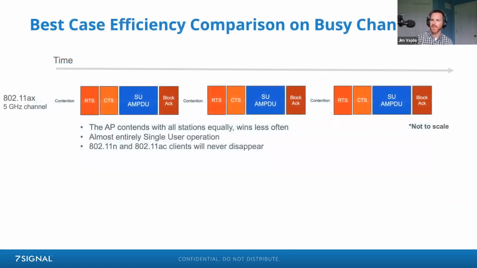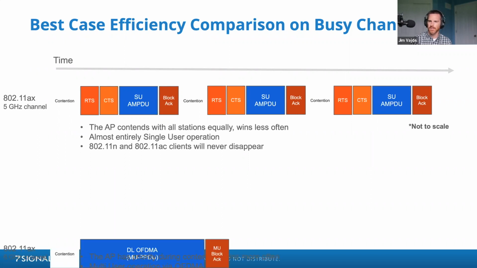So just a quick illustration of how all the efficiency gains add up. If you look at 802.11ax in 5 gigahertz, if we want to transmit to 3 different stations, we're probably just going to do single user, normal, what we expect from Wi-Fi operation, and establish a TXOP, transmit to each one, win channel access again, and so on to get to all 3.